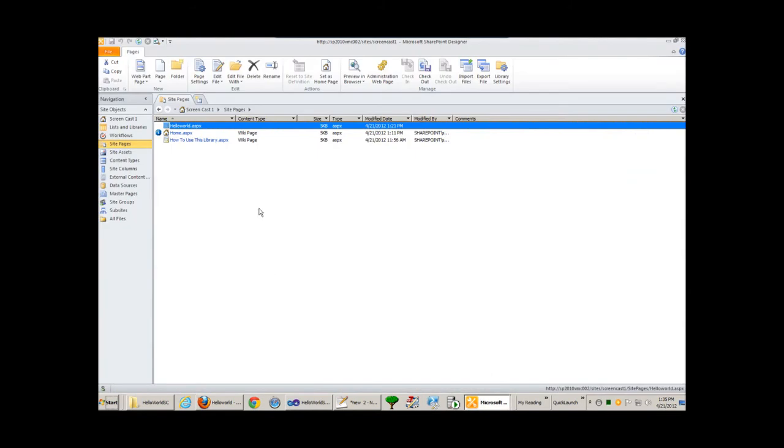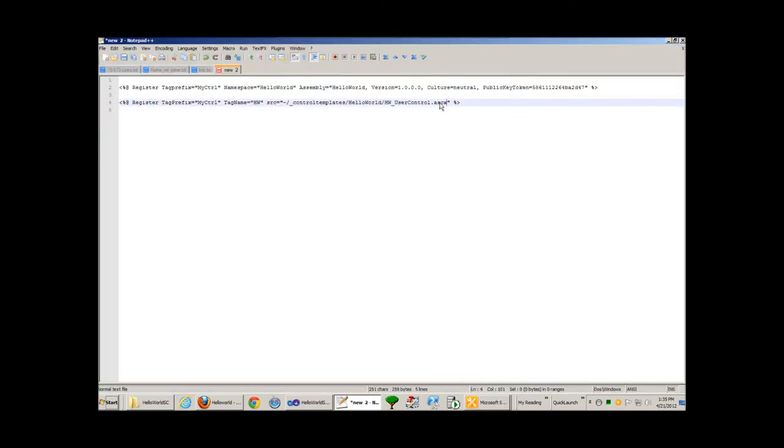Now you have to first register the control. Two ways to do that. If you have an ASCX, you would just need to register a tag prefix and a tag name, and specify the source of it. So the source would be, currently it's going to be placed in control template. So this is a special token to find the SharePoint root, the site collection root, and then from there on control template path.